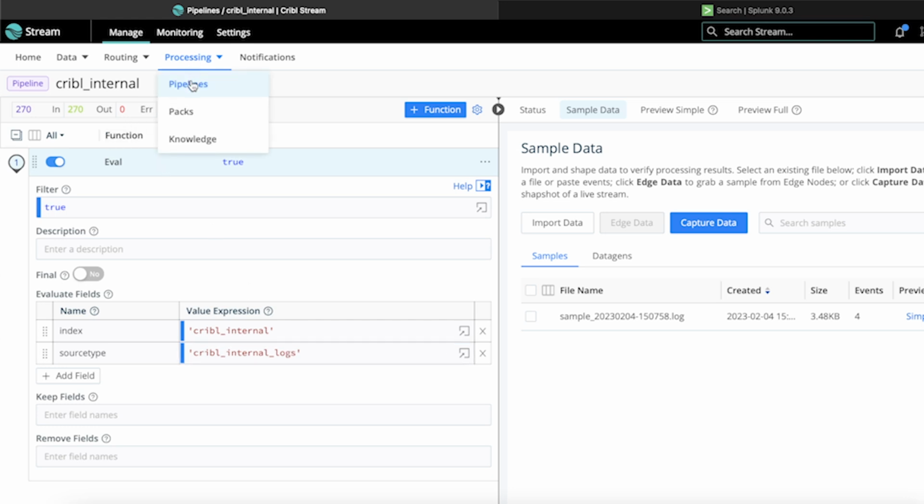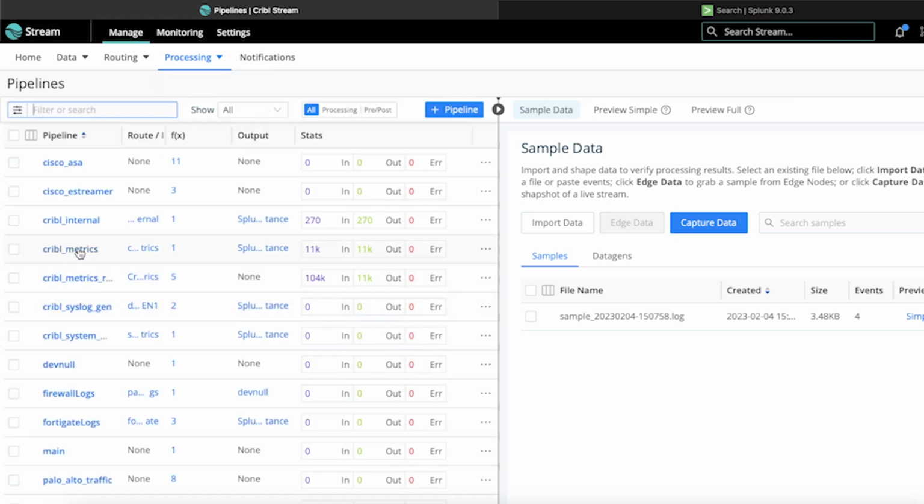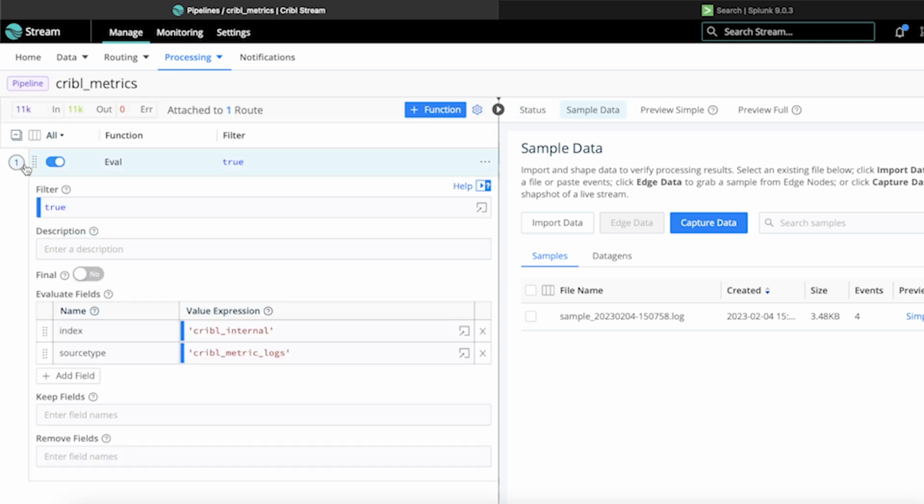I'll go ahead and back out one, and so you can see that Cribl metrics. Again, you can see we're sending it to the same index, or tagging the data with that index to be sent into Splunk, and the Cribl metrics logs source type.